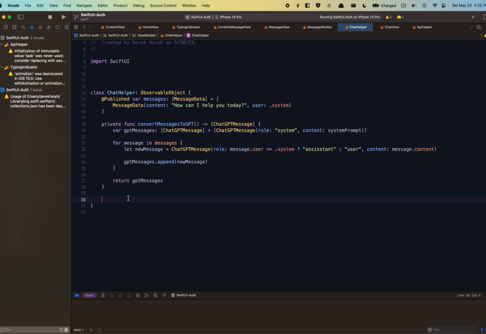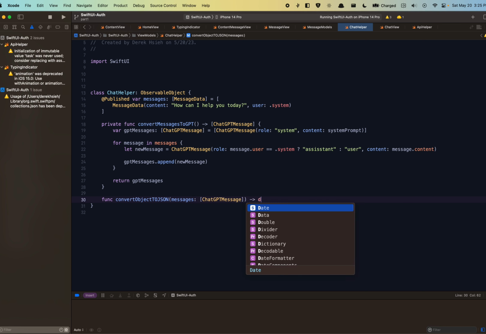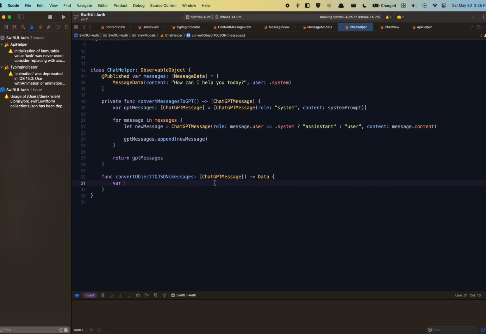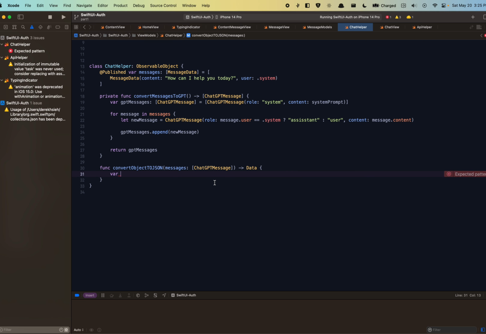So we're going to write another helper function, func convertObjectToJSON, and inside the messages we're going to pass ChatGPTMessage, and we're going to return Data. So this is something that we can pass into our API helper.